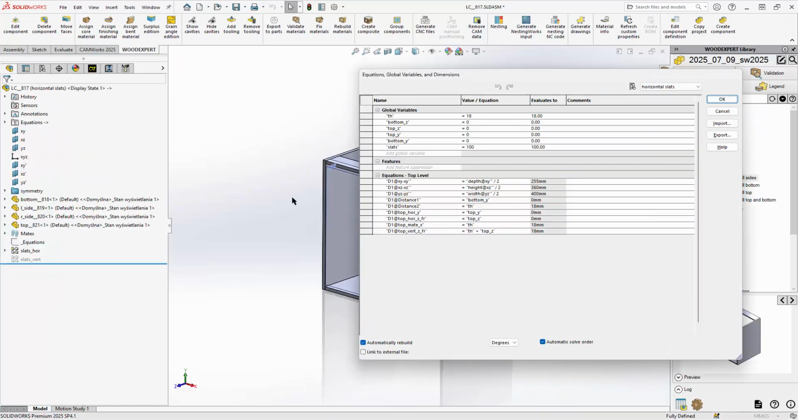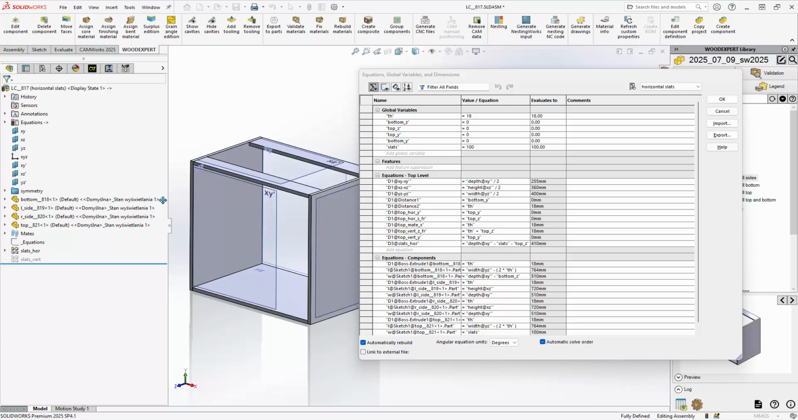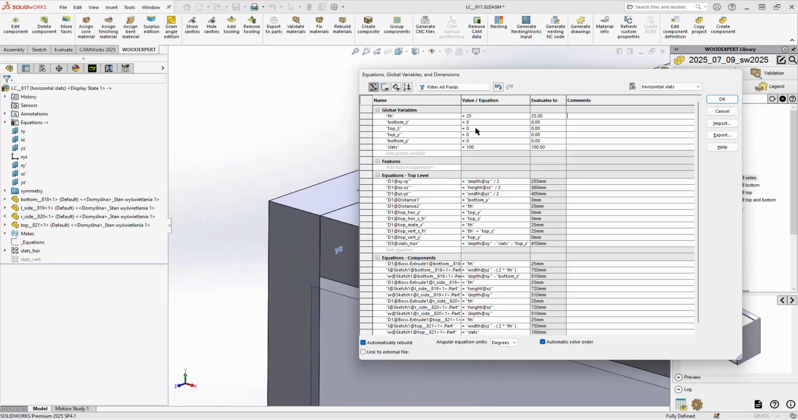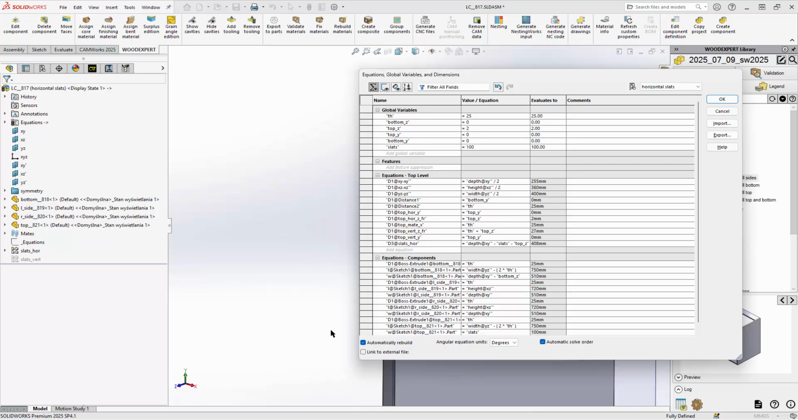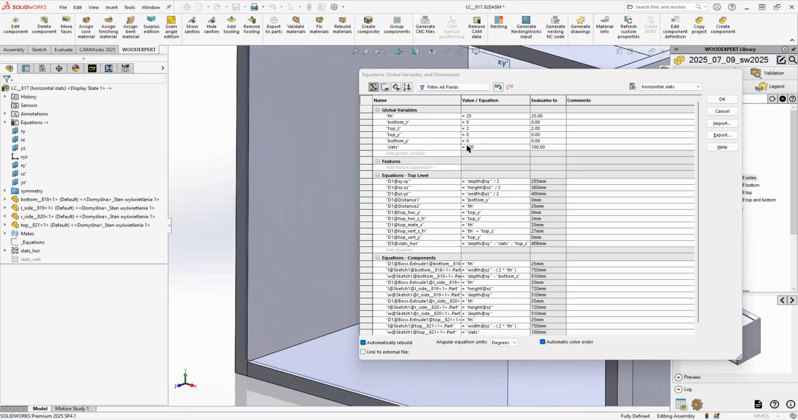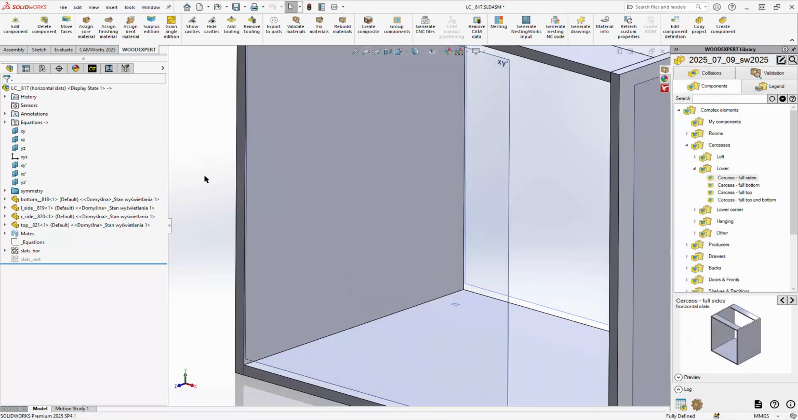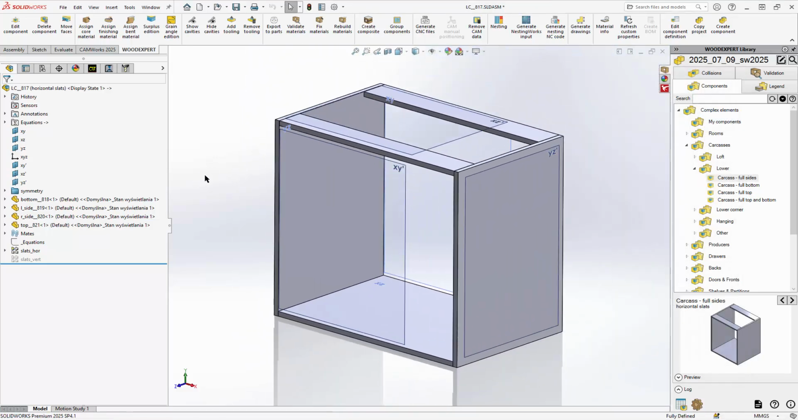We can control, for example, the thickness of the panels or some offsets. But the dimensions of the box and the total dimensions of the carcass will always be exactly the same.